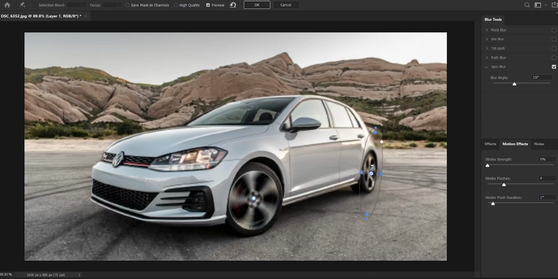And there we go. So that's the spin blur effect. Spinning wheels, go crazy, have fun with it, make everything just spin.